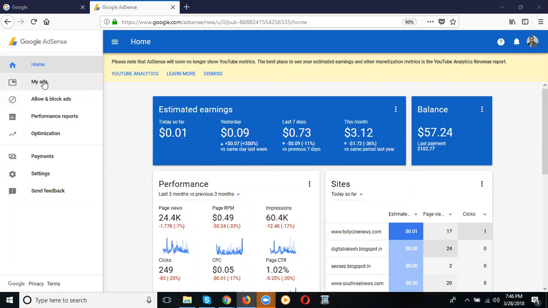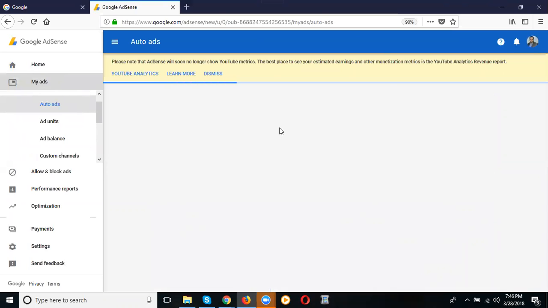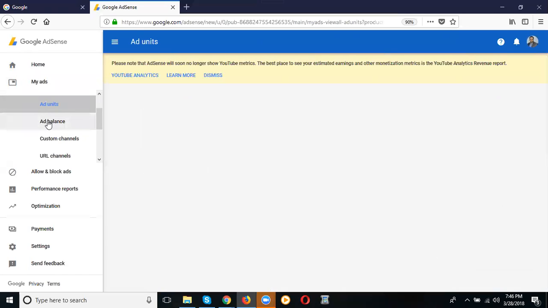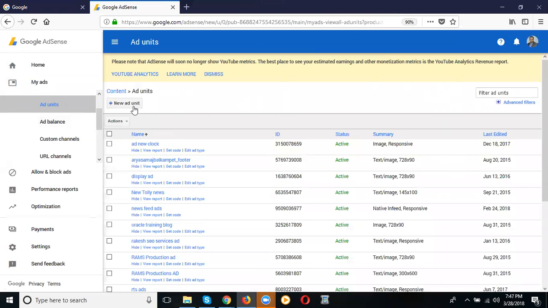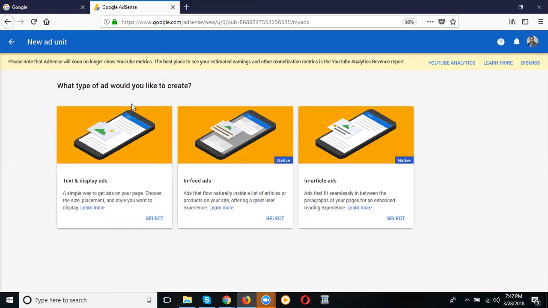So the option is to go to My ads, click for auto ads. Then click for ad unit. You have to wait for a second here. What is that? New ad unit. Please write down the ad types.